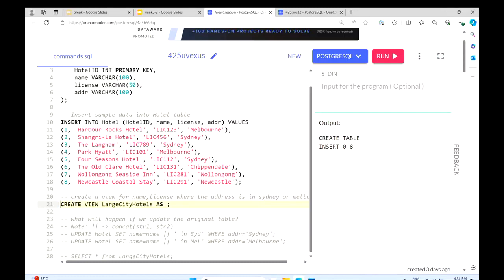Remember that the syntax here is create view, followed by the name of the view, as, followed by a query. So the key here is the query. And the query we could use is what we have learned in our last lecture. It's a single table query. So what we can do is select name and license from hotel where address is Sydney or Melbourne. So how do we do that?